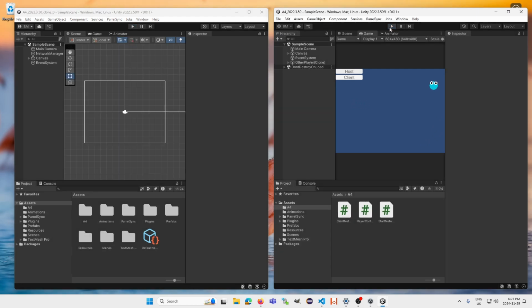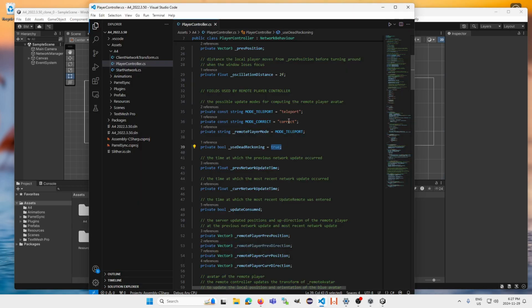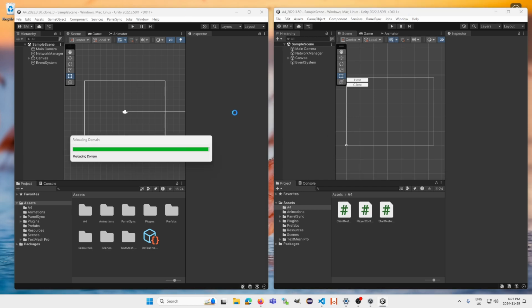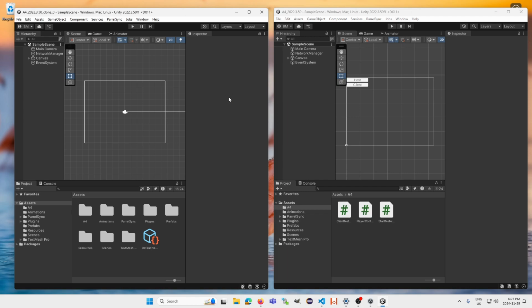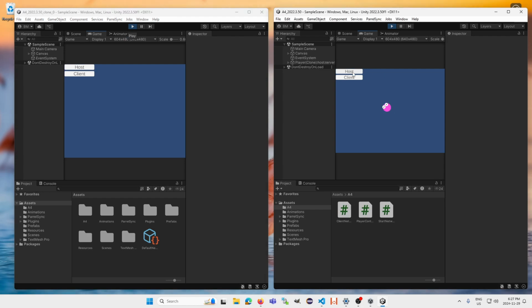Okay, so we don't have to use teleportation. We can also use correction. So if we switch this to mode correct and leave dead reckoning on, the results are slightly better. There's no jarring jumps, so there's no stop and go motion caused by the teleportation. But the use of dead reckoning over a period of 1 second doesn't really produce great results.